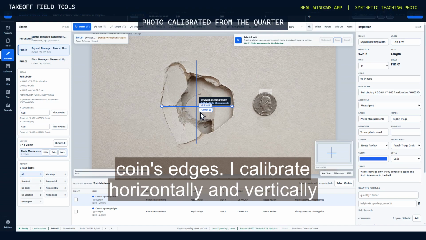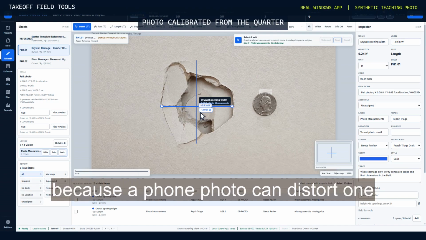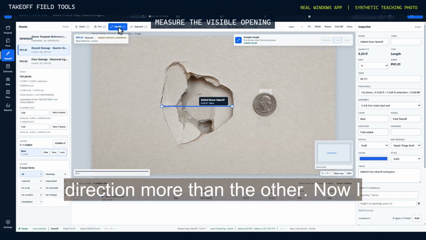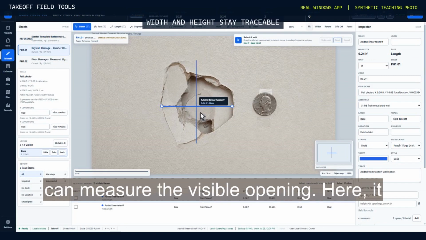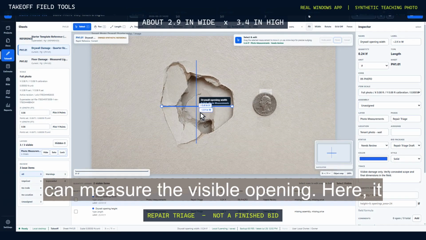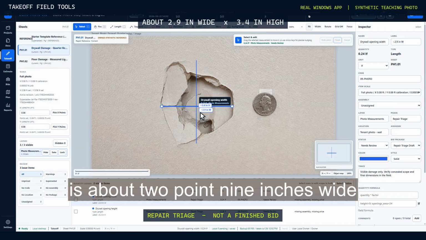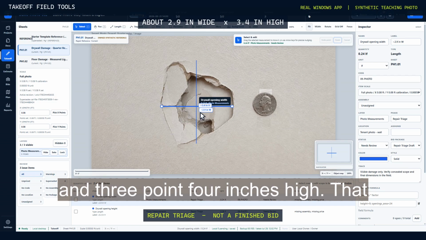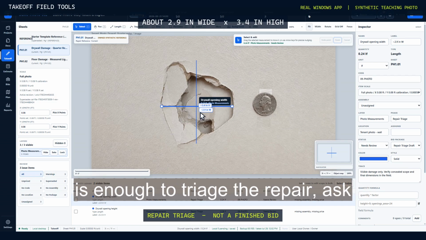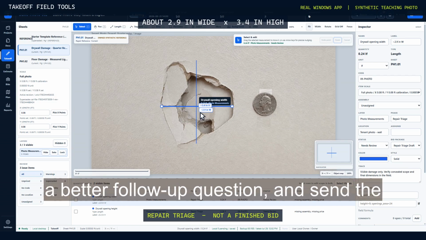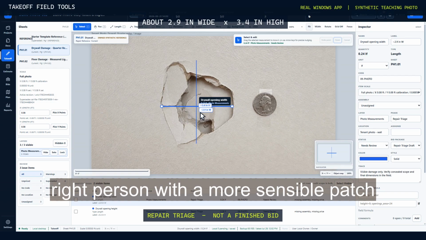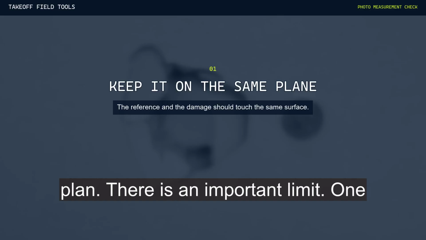I calibrate horizontally and vertically because a phone photo can distort one direction more than the other. Now I can measure the visible opening. Here, it is about 2.9 inches wide and 3.4 inches high. That is enough to triage the repair, ask a better follow-up question, and send the right person with a more sensible patch plan. There is an important limit.